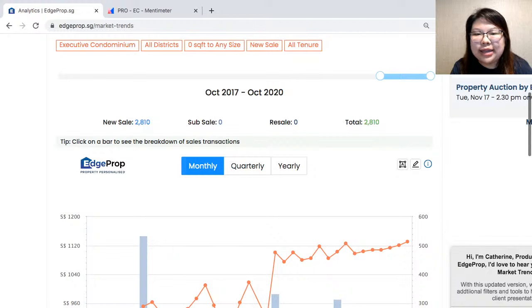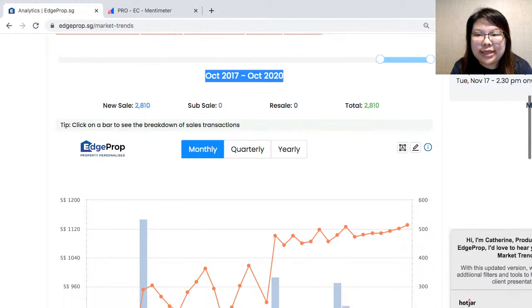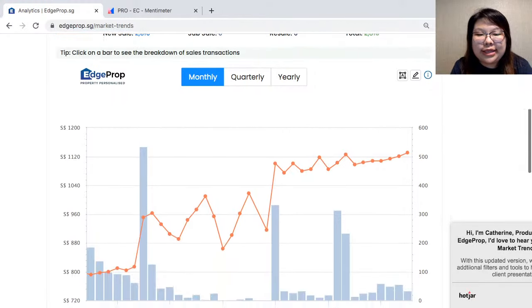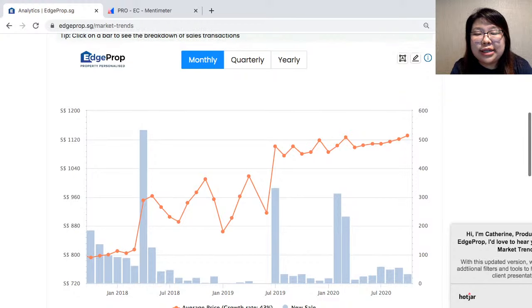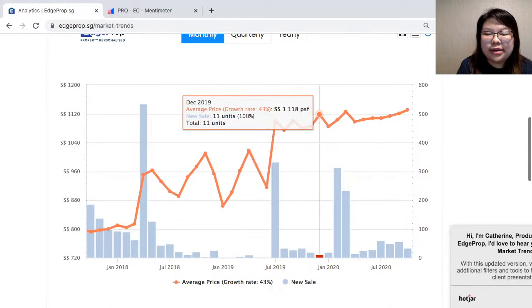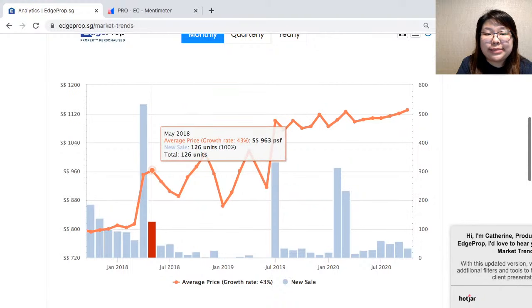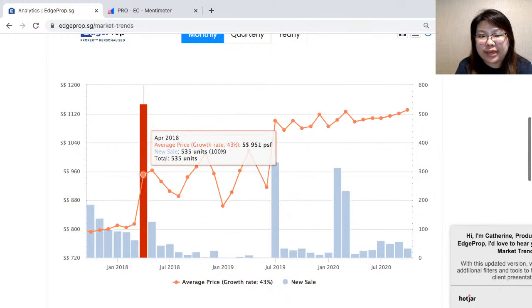By default it will be a last 3 years record. There's a time bar over here, so you can actually move the two circles as sliders, and you can see how this trend is for the last 3 years. You would notice in most cases for monthly it can be very erratic for the average price. The average price is this orange line here, and the bars behind, all these bars, are your volume for the individual months.